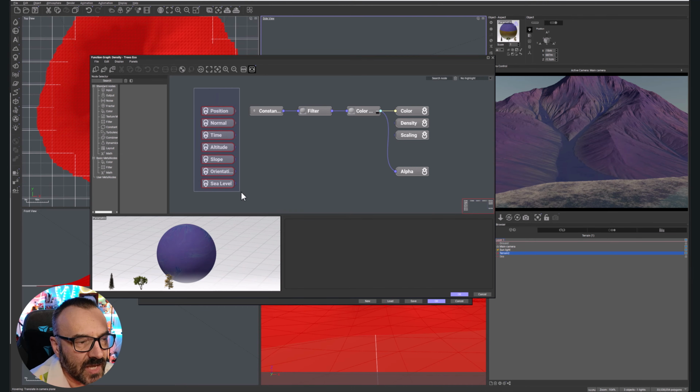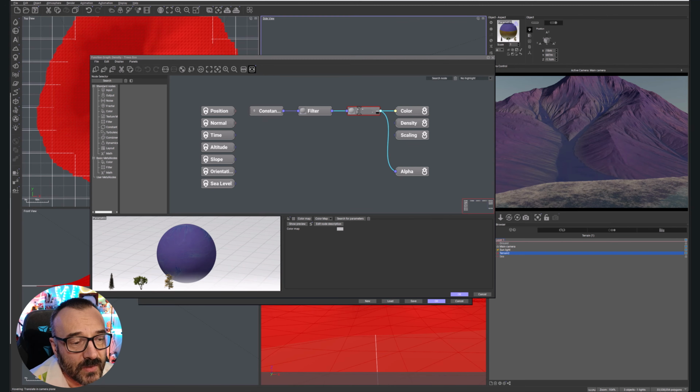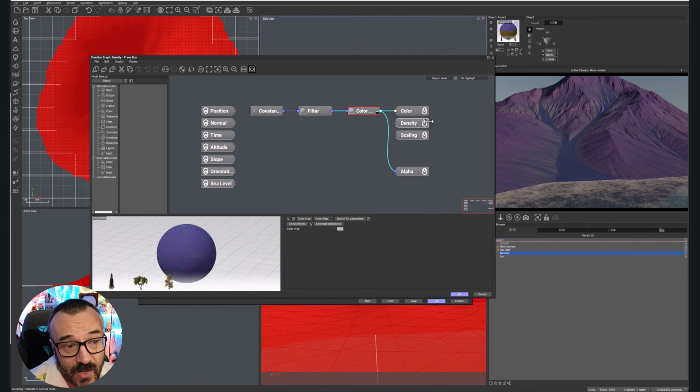On our left side here, we have our input nodes, which tell where it's positioned for each pixel or other things. So normals, time, animations, altitude, slope, all this, and you can put even more. Next, you can create all of these processors, and currently, remember, we have our colors. So if we click on colors, you can see we assign a specific color.